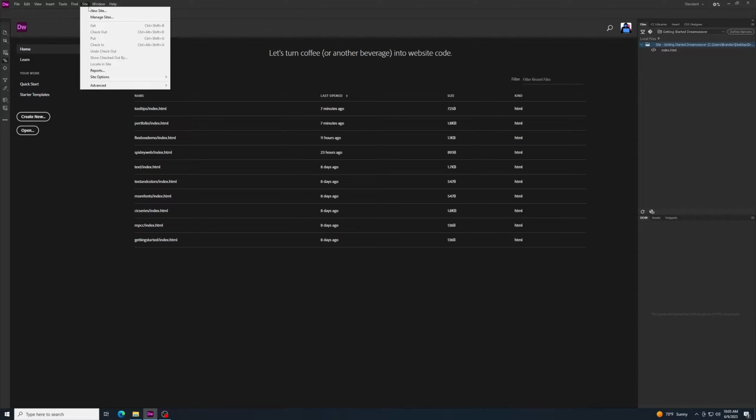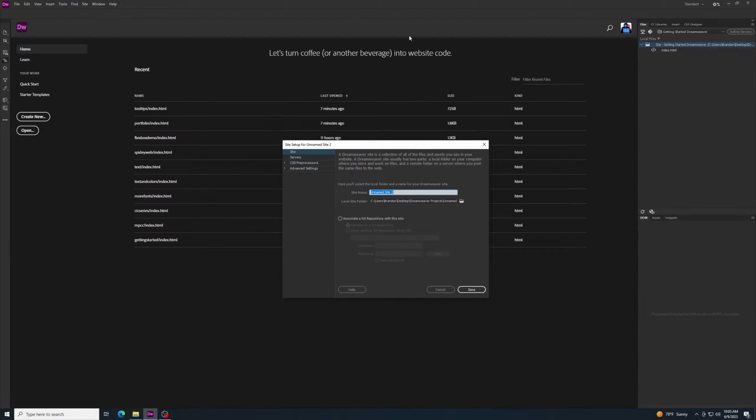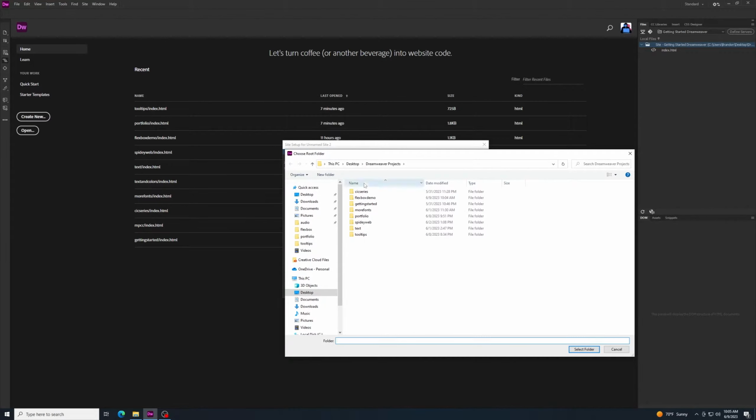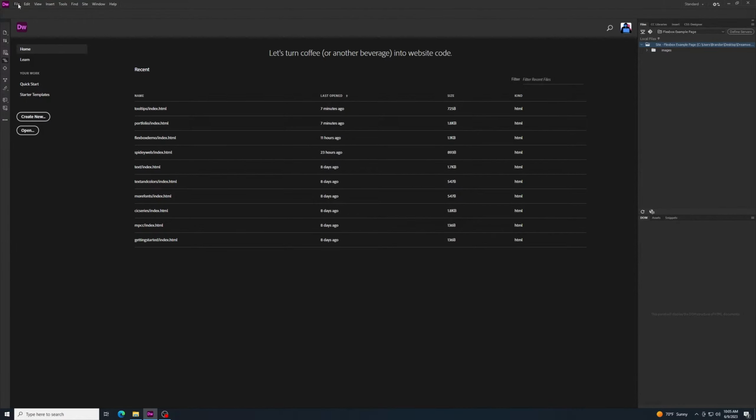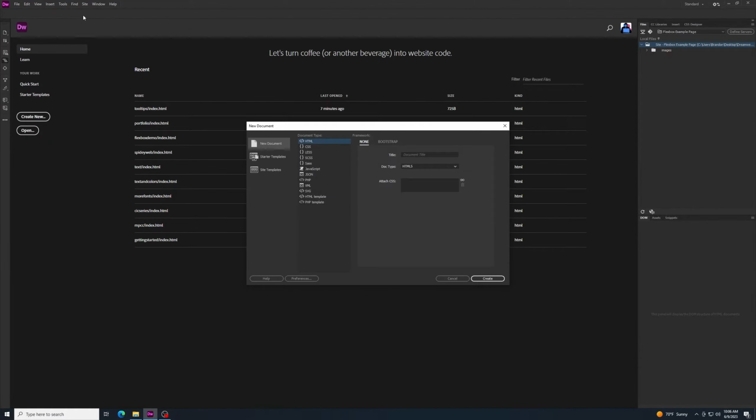As always, go up to Site and New Site, and we'll click our folder, and we want to select our Flexbox demo, then select folder, and for the name of the site we can just call this Flexbox example page, and then save. Once that's done, then go up to File and New Document, HTML, none, and for the title we'll call it Flexbox example, and create.